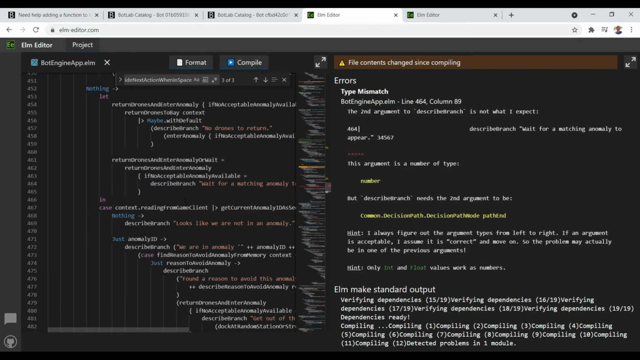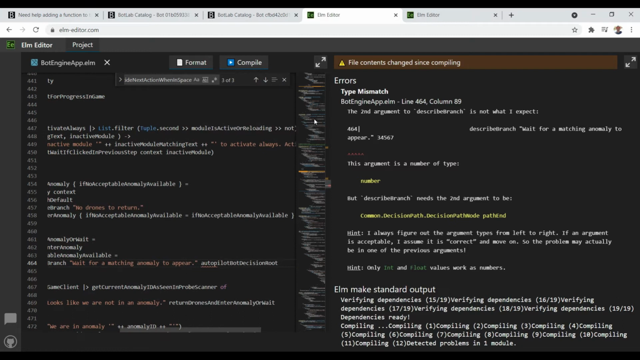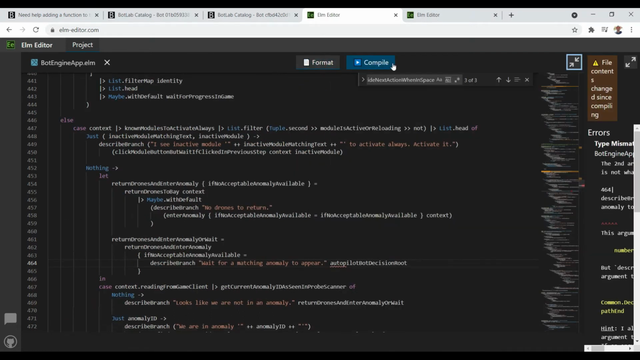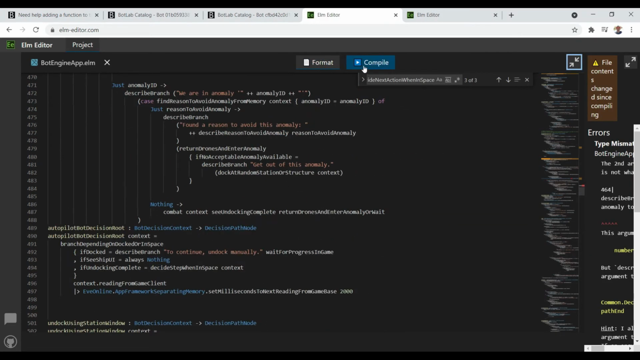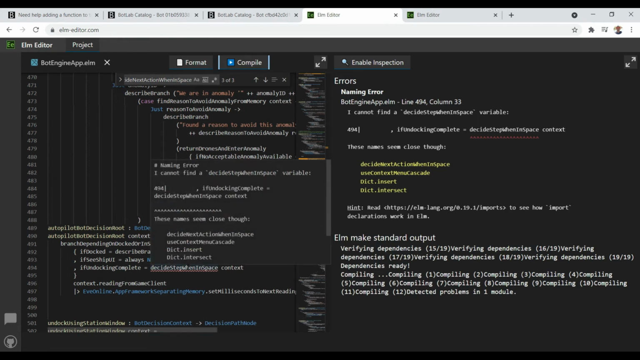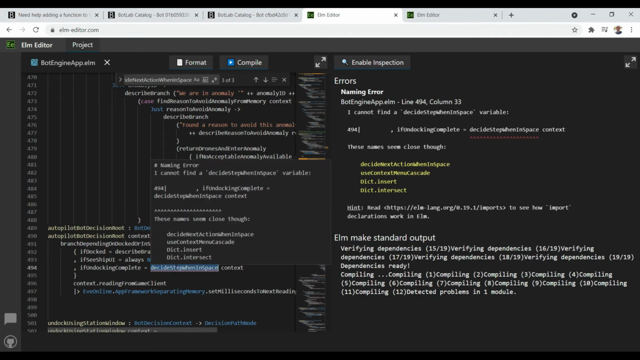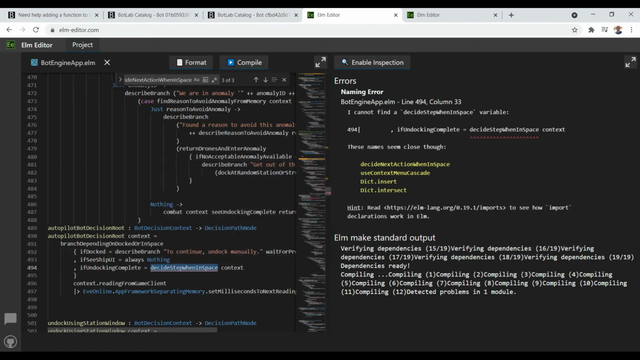and then insert it here. And let's see what the compiler has to say about this. So now we get this naming error. It's pointing out that this name is not really defined. It's not declared in our project. This is to be expected.